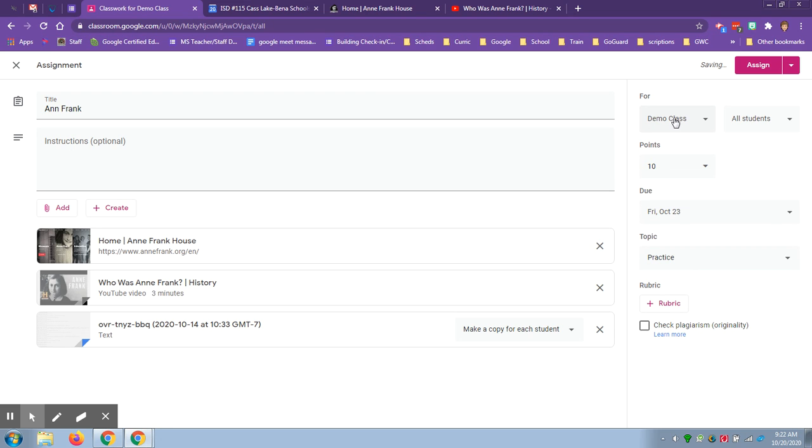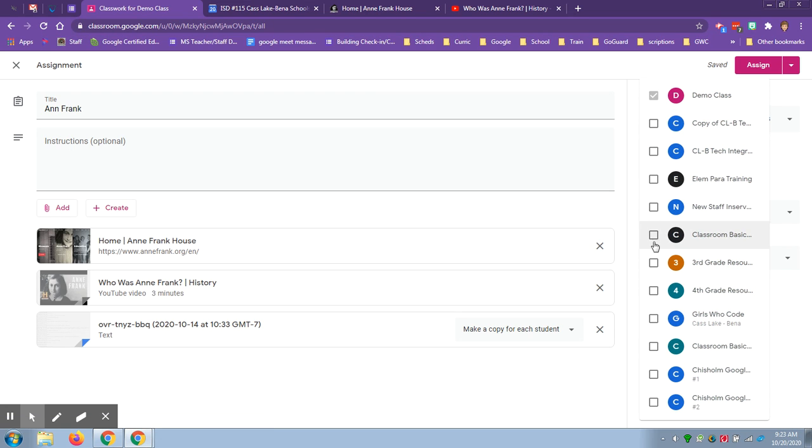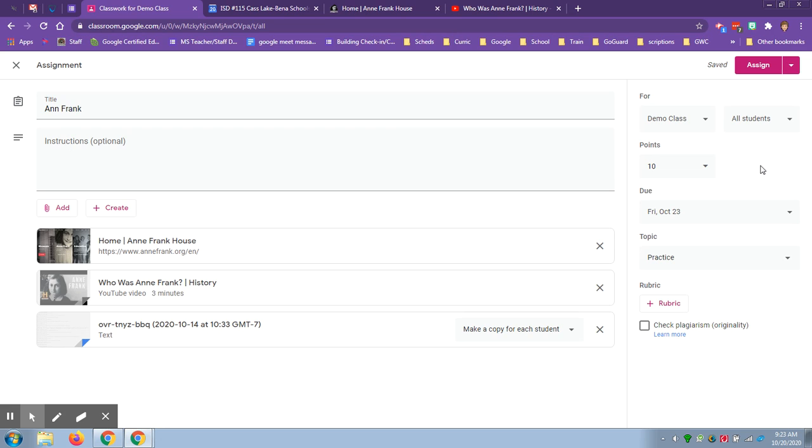If I want to assign it to multiple classes, I can check off multiple classes if I have more than one section that's going to be doing the same assignment. If I only want it to go to specific students, then I can uncheck certain students and just assign it to specific students.